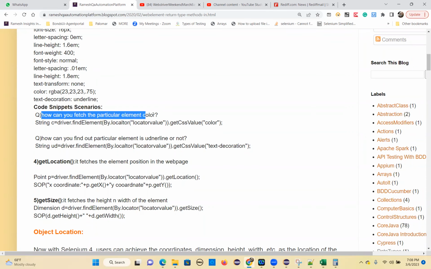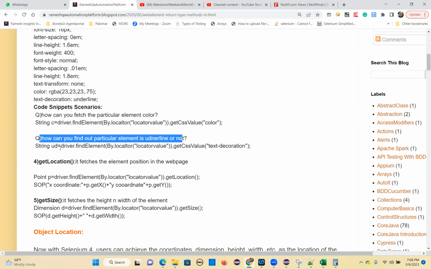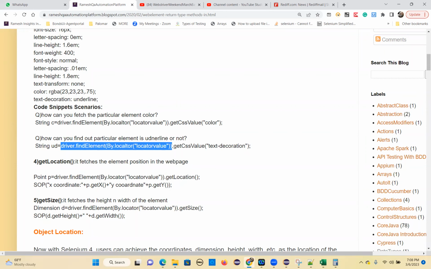How can you fetch a particular element's color? String c equals driver dot find element by dot locator value dot get CSS value of color. How can you find out whether a particular element is underlined or not? String ud equals driver dot find element by dot locator value dot get CSS value, where the CSS property name is text-decoration. This will tell you whether it is underlined or not. If it is underlined, you will get an underline value. If it is not underlined, you will get none.